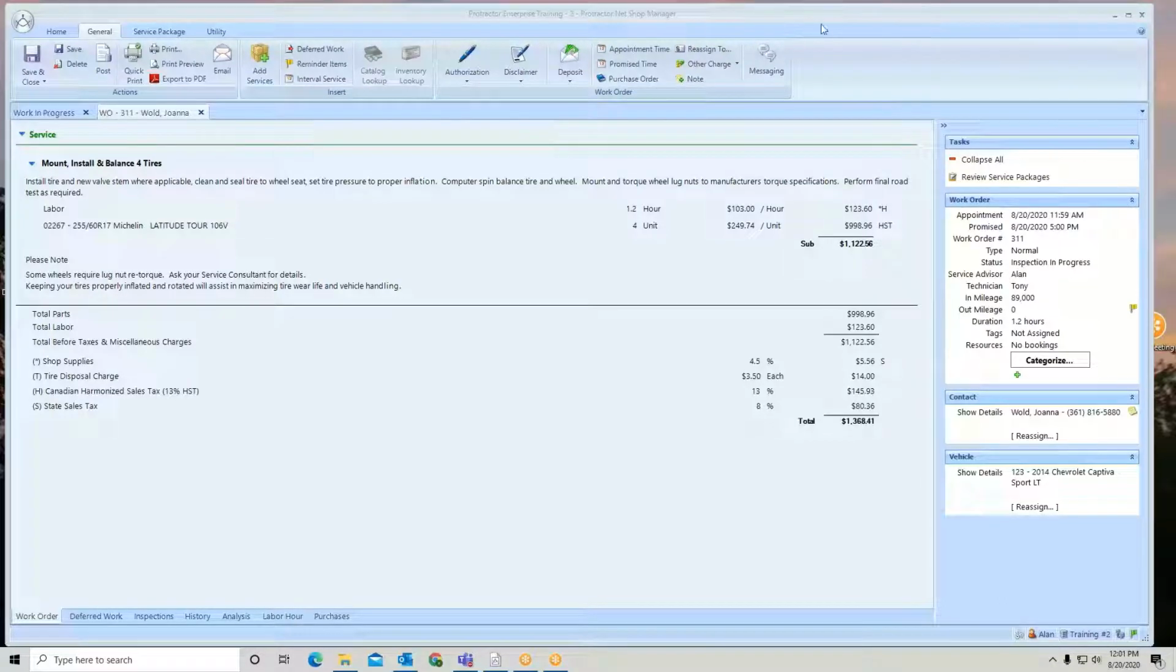This session, we want to discuss work order deposits. Anytime I write a work order and I have a work order number, such as Joanna Wool here with work order 311, I can take upfront deposits. I don't even have to have any jobs on here to take a deposit. It could be totally blank, as long as I have a work order number.